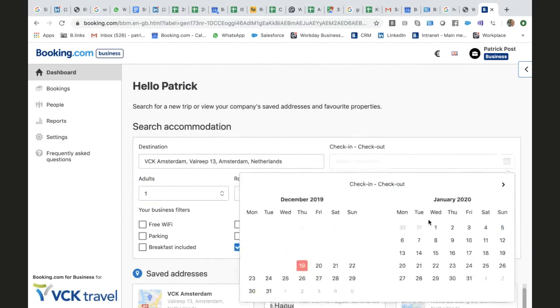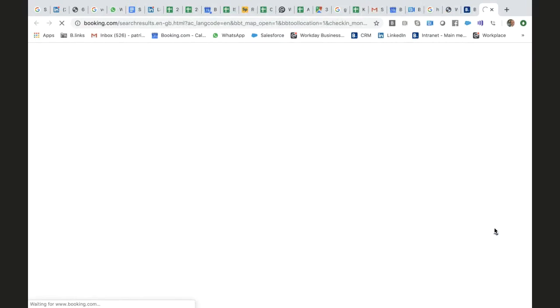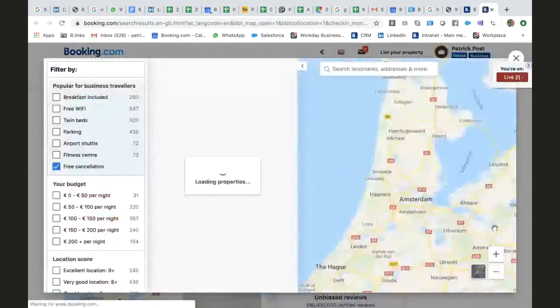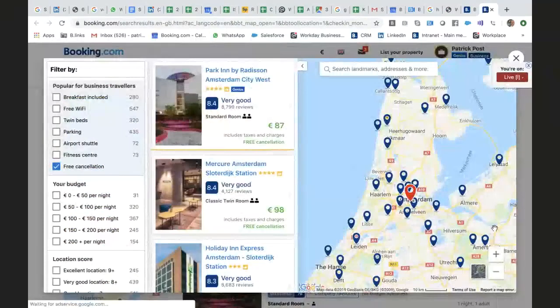Okay, I simply do check in, check out, the 15th to the 16th of January, traveling by myself. I only need one room, and I can click on search. Before I do that, you see just above this search button, you can also show your results on a map, and I would like to show you that. So the next thing that you will see is that the map will open up. This is the map of the northern part of the Netherlands, and you actually see three things.